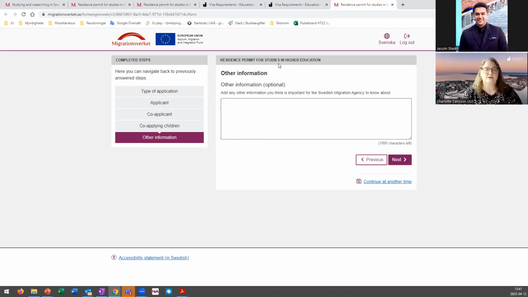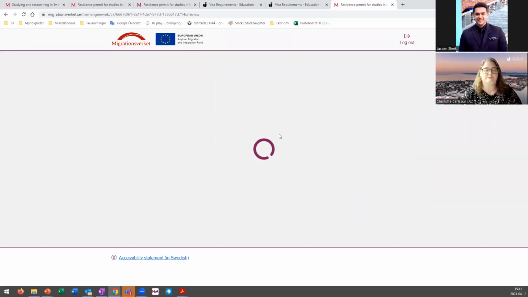Other information. This is any other information you think is important for the Swedish Migration Agency to know about. That's completely up to you, if there's anything you want them to know.